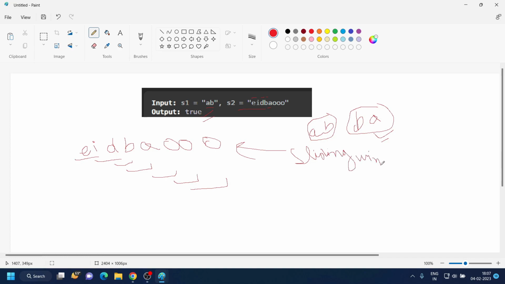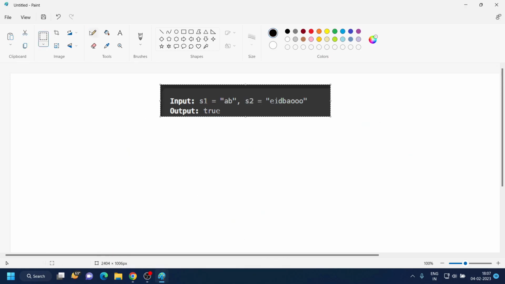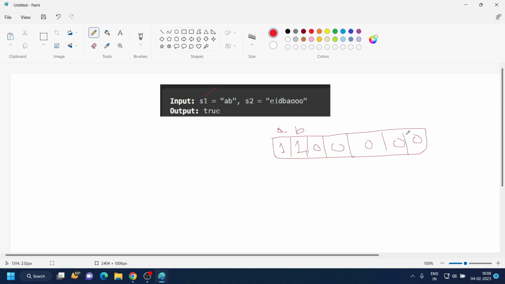So inside the sliding window approach, what do we do? We take two pointers I and J and we look for our elements. So what exactly do we have to do? Let's see. To do this question, we will create a frequency array of size 26. Inside that frequency array, we will store the count of the elements of the S1 string. That is, here is A, here is B, and their count we will initialize with 1, and the rest of them will be 0.